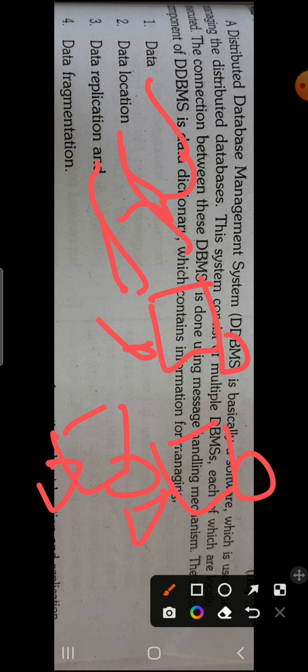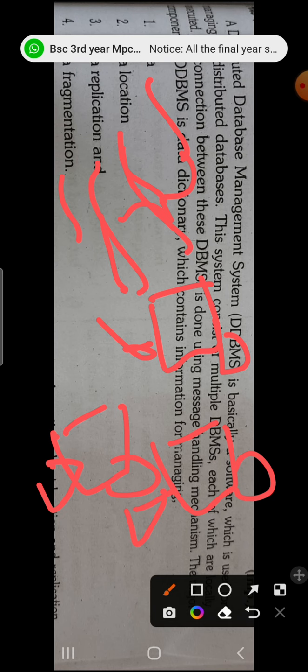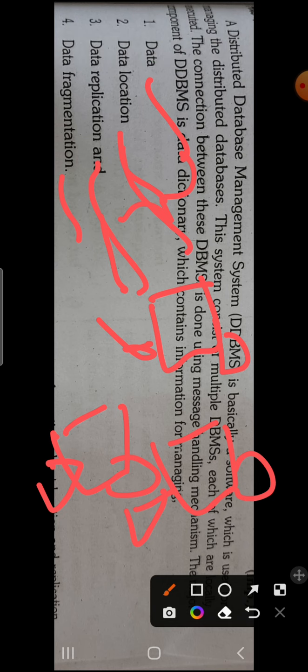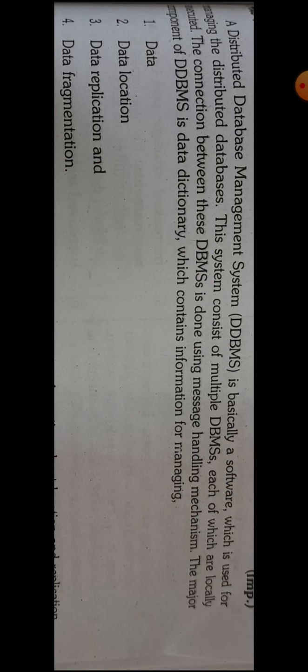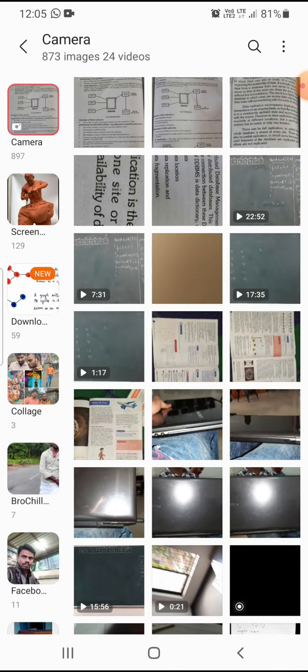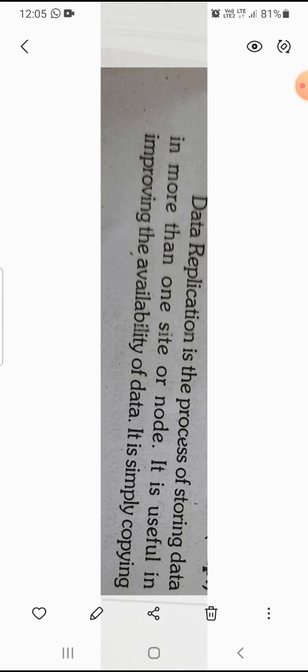And data fragmentation is nothing but the division of the database, or dividing the database into pieces, that we will also see in the next lecture. For now, try to understand what is data replication. Now we'll go to the next slide so that you will be clear with the concept called replication.